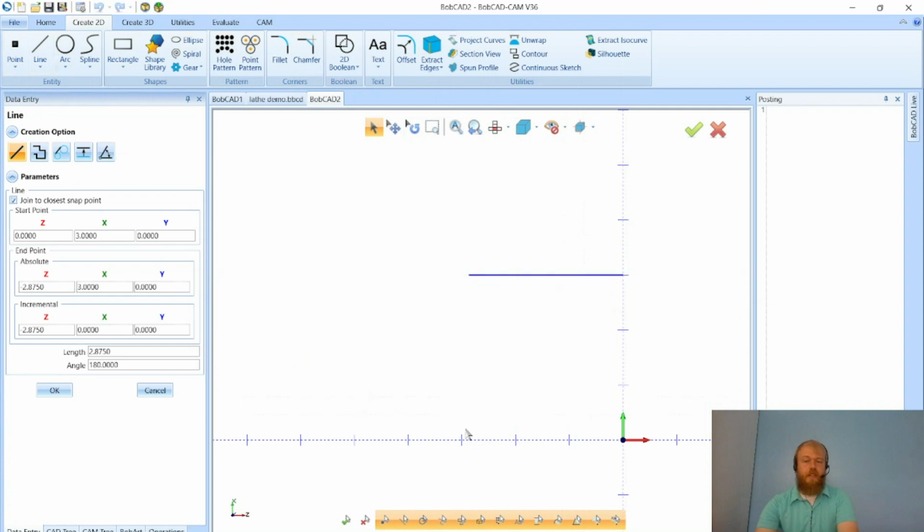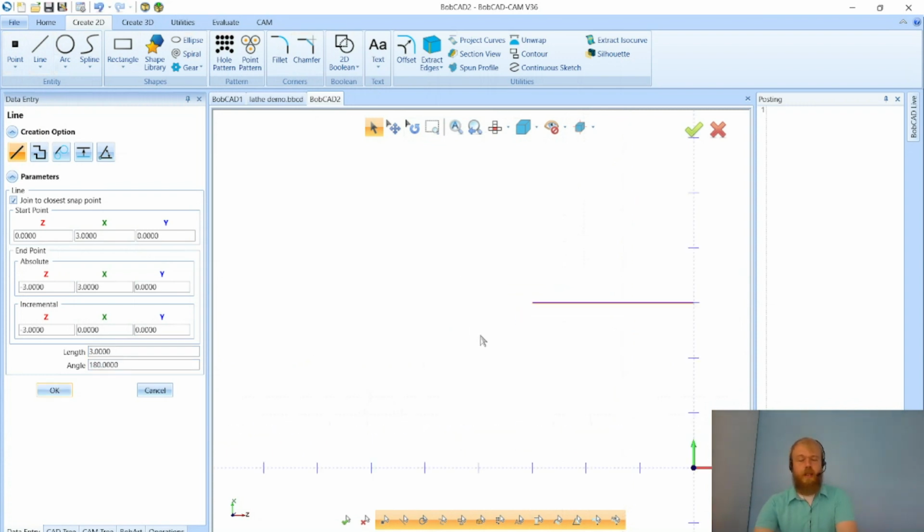Now, if I don't have it exactly right on the 3-inch mark, I can go over to the left side and make sure that it is 3 inches. If it's not, I can change the length here to 3 inches and click OK. Then maybe we'll do a tapering here.